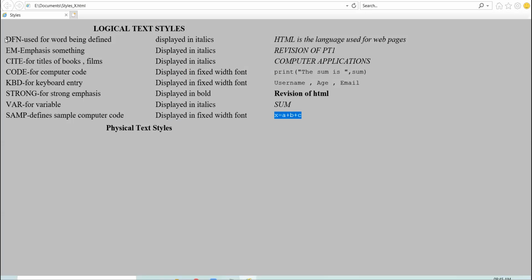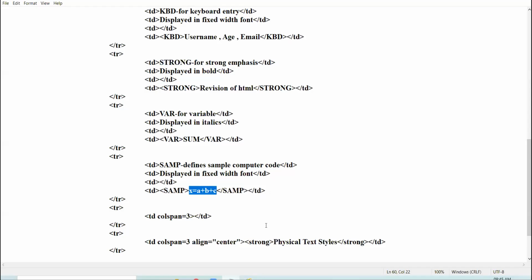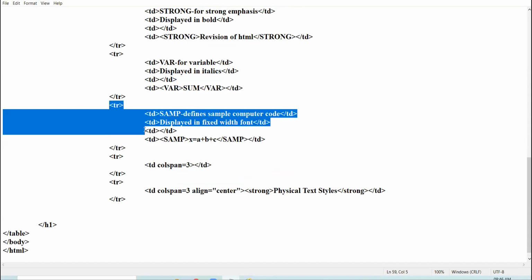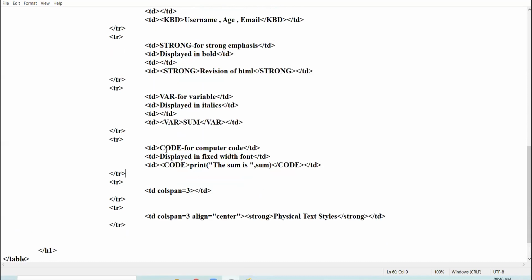So these are all the logical text styles: definition, emphasis, cite, code, keyboard entry, strong, variable, sample. Okay. Now I am shifting to the physical text styles. Beta, physical text styles you are already using: bold, italic, underline. Okay. Then big, small, all these are your physical text styles. Like I create one over here to show one example to you.